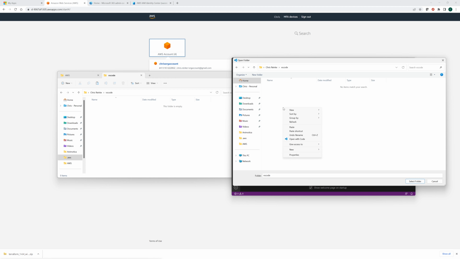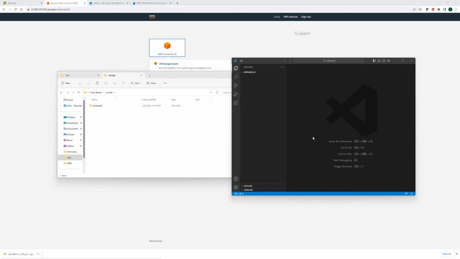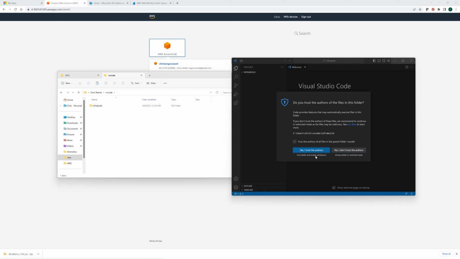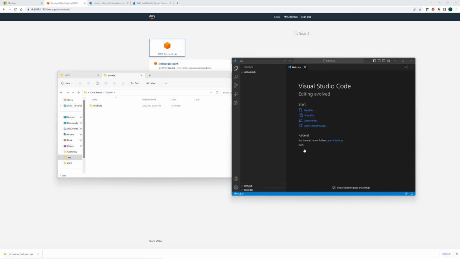And in here, we can create it right here. New folder, and we'll call it infra build, and we will select that folder. Okay, so here we are in infra build. We'll say trust the authors of all files. Yep, we trust infra build.